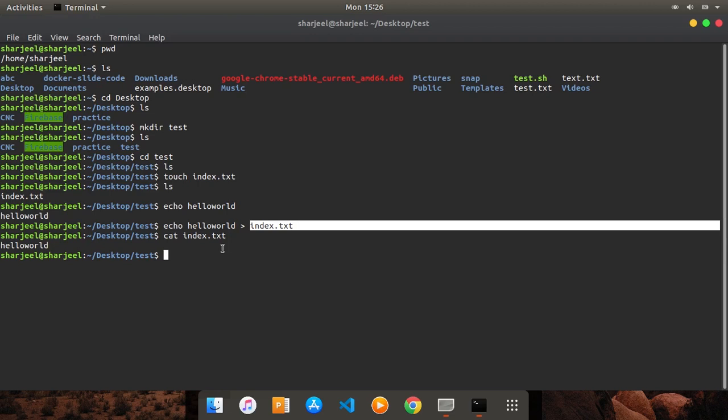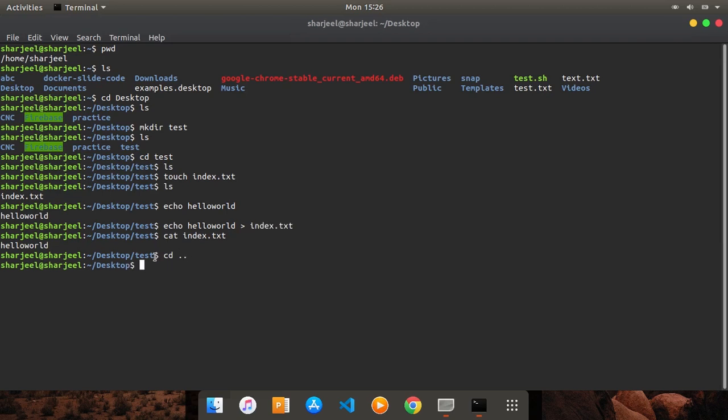And the other command we are going to use is, if I want to go back from this directory one step back, I just type cd dot dot. What does cd dot dot do? It will bring you one step back. Now you see before we were in the test folder, now we are in the desktop folder. Again I type pwd, it will show me that I am in the desktop folder.